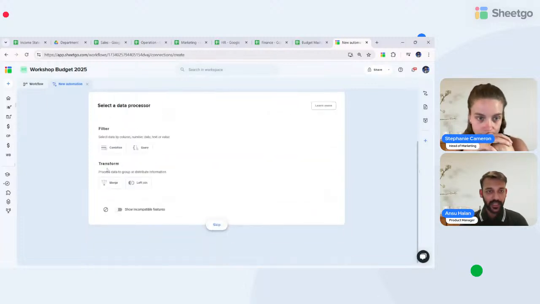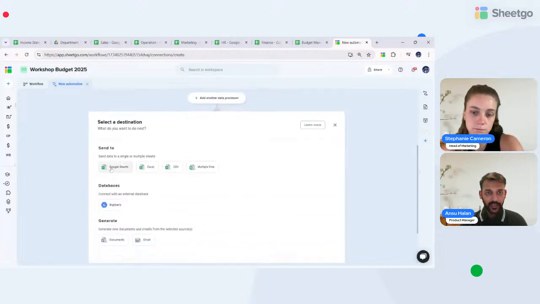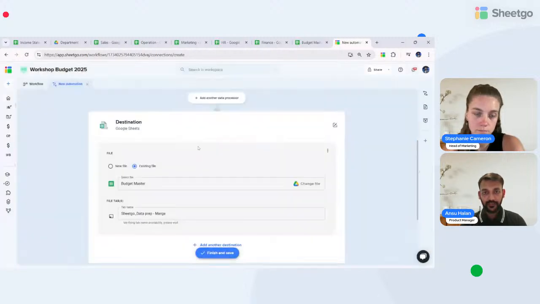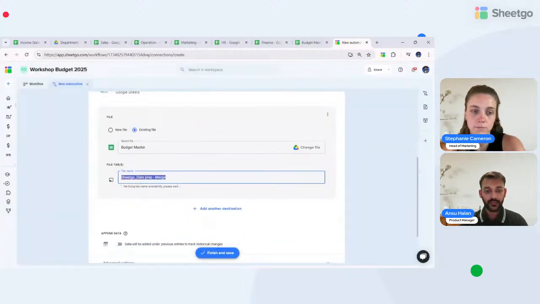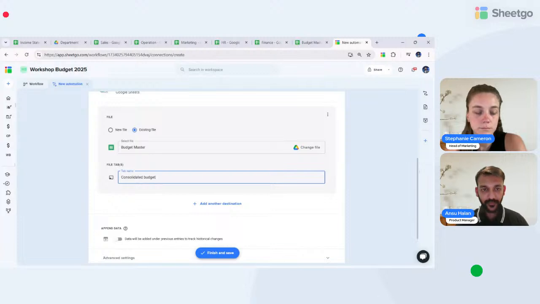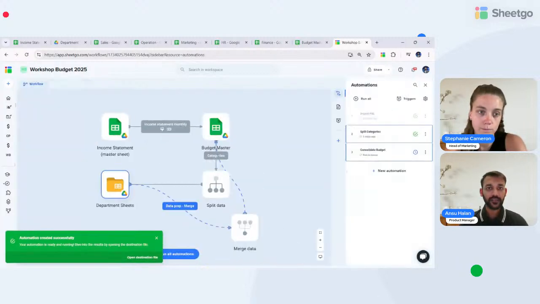Okay, jumping into the next step, I'm going to use the merge function here. It's very simple. I have my header in my first row and I don't want to remove my headers. I'm just going to go into the next step without making any changes here. And I will bring it to my master file. So we have the budget master file and I'm going to call it my consolidated budget. And finish and save. Cool.